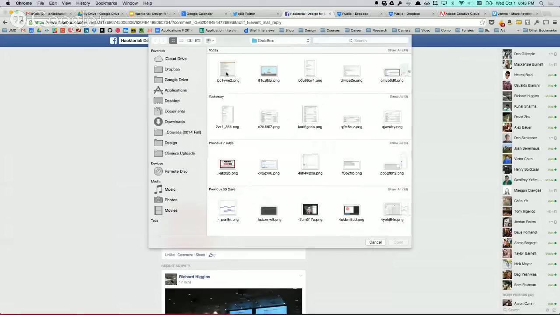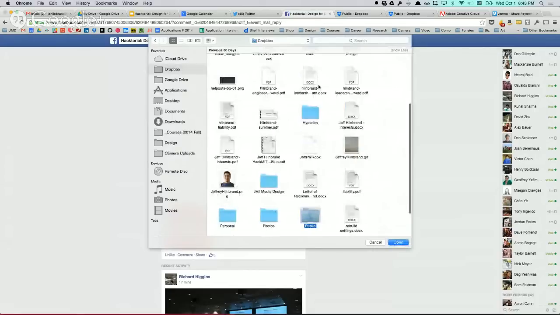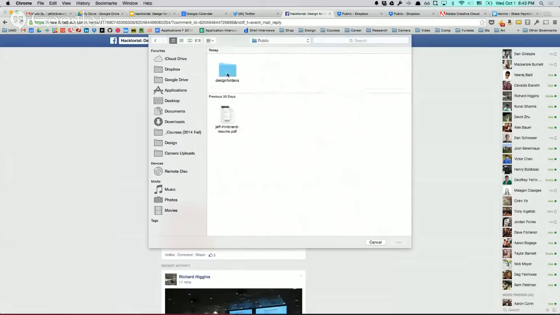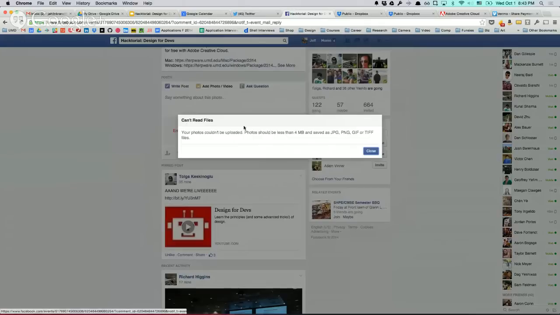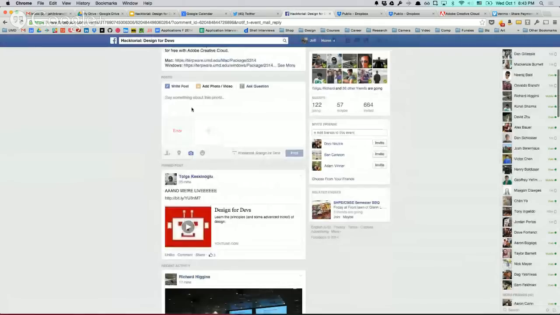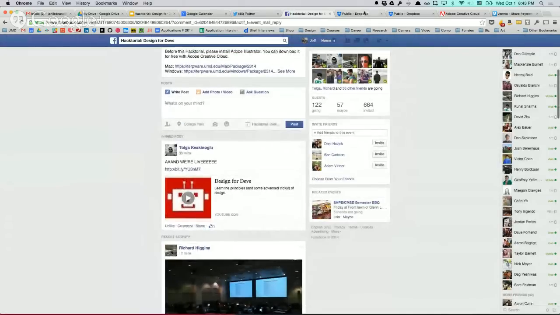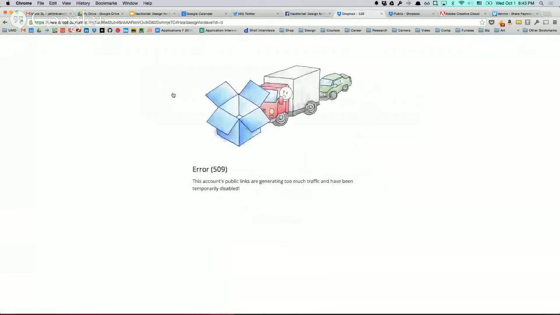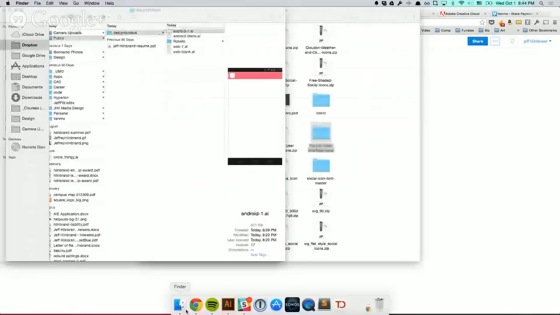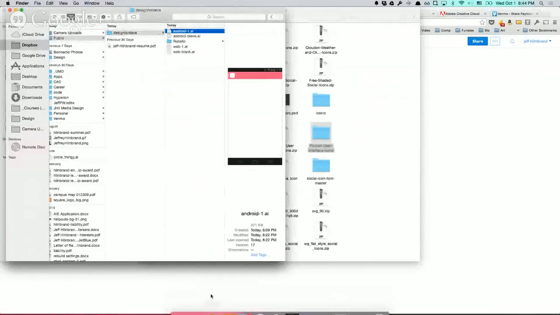Let's see. All right, so Dropbox. All right, it won't let me upload. Huh. All right, let's try going. Does anyone have it? Is it still down? Oh my gosh. All right. Let's see. Google Drive.